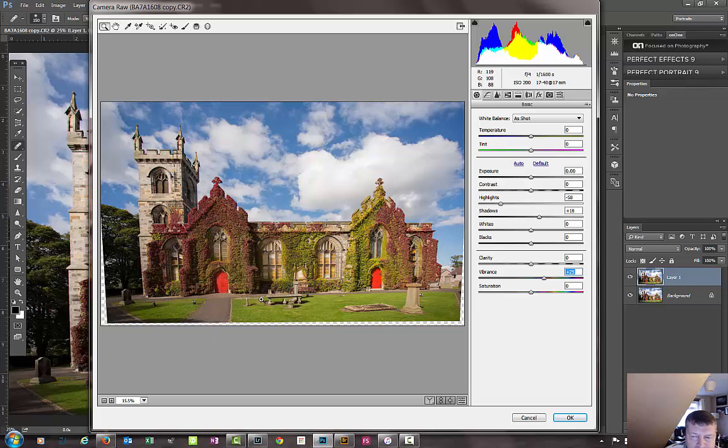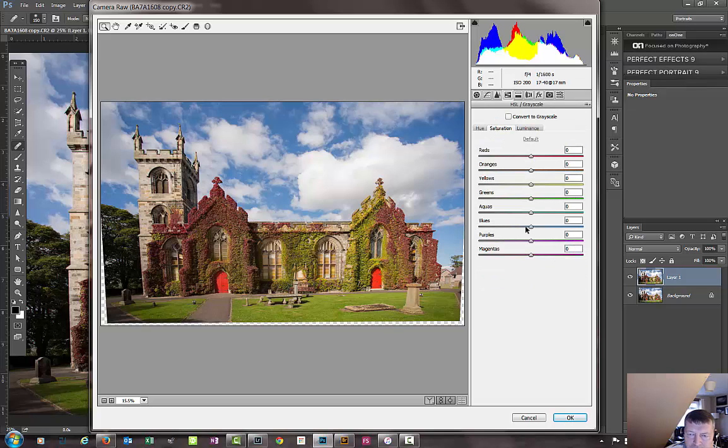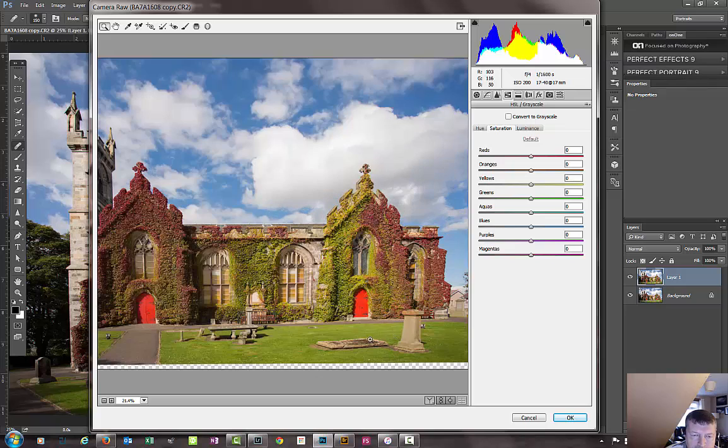The reds aren't coming back as much as we'd want them, so we'll go into this panel here, HSL grayscale, into saturation, and I'm just going to zoom in a little to about there. So I've got both the doors in, because I wanted the doors to be just that bit more red, and that's some completely red, and that's some completely faded. So maybe 25 again is a good kind of number.